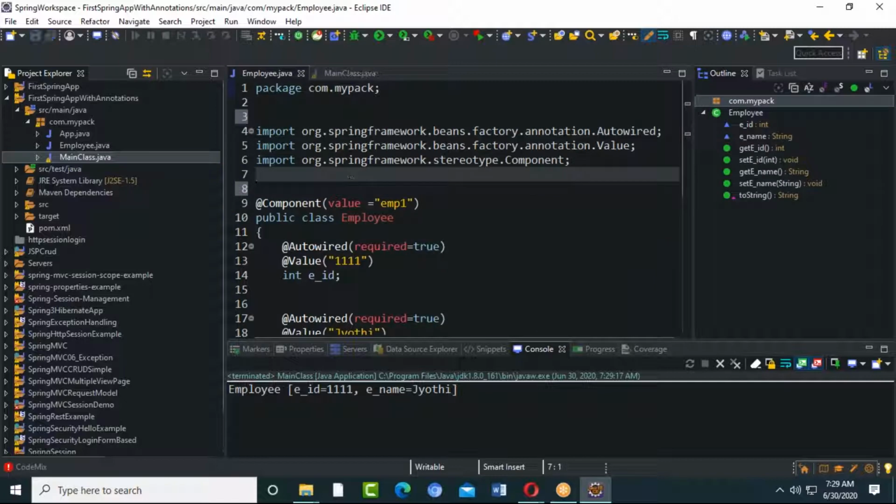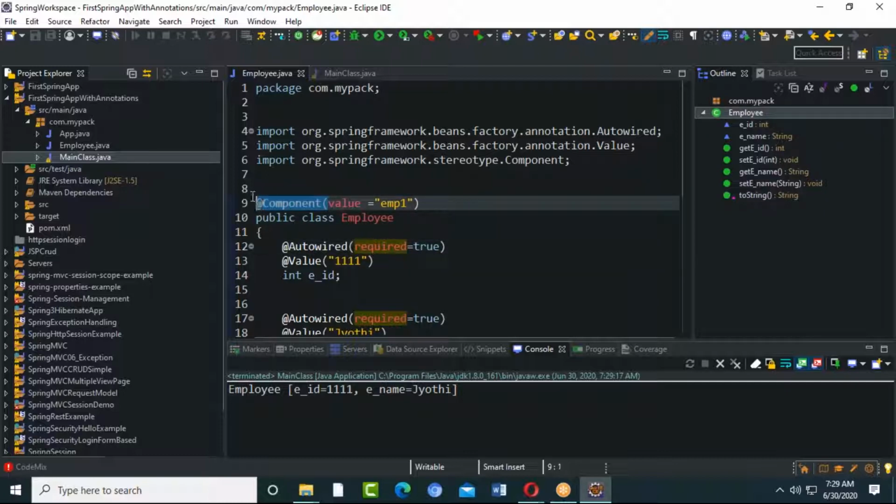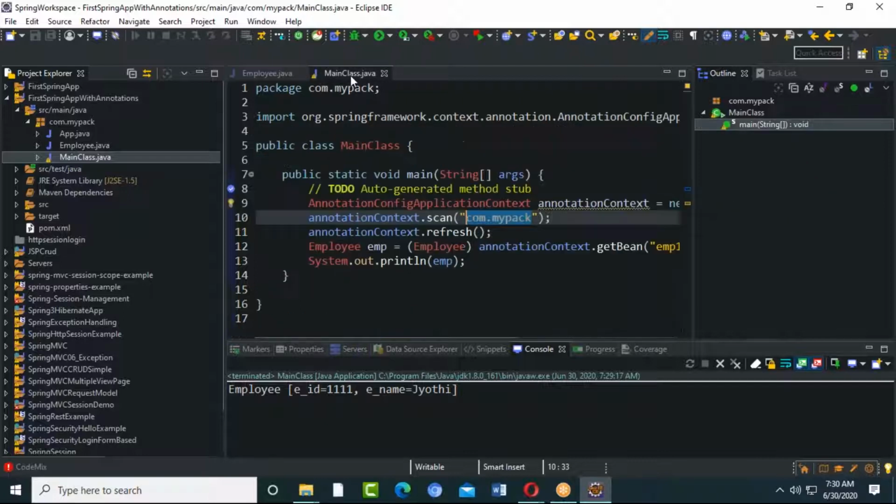If it is an XML file, we make it as a bean in the XML file. Now, for this class, I'm going to read it as a bean somewhere else. To make it a bean, I have to use @Component, and I'm going to set the value there. So for this employee I have created a reference: emp1 is an ID for an employee object. Okay, I want to get that.